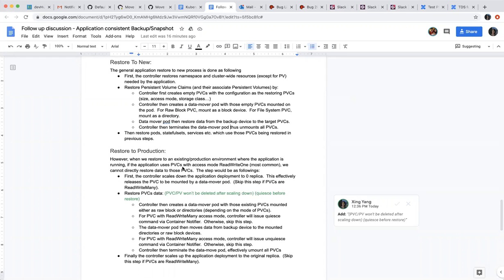Phong, can you talk about what's the advantage of the second approach? Why does the first one not work for production? I think that part is missing here: why we need to restore to the existing namespace with the existing application running on it. Maybe if you can give some reasons why, what's the advantage of doing it this way rather than creating everything new.